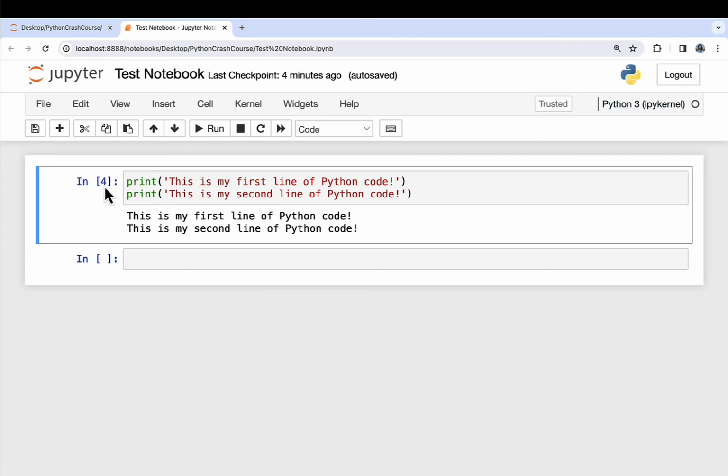So that's another hint to understand what's going on with your code, how many times it's been executed, and whether or not it's currently running code. Okay, so we've got code cells.